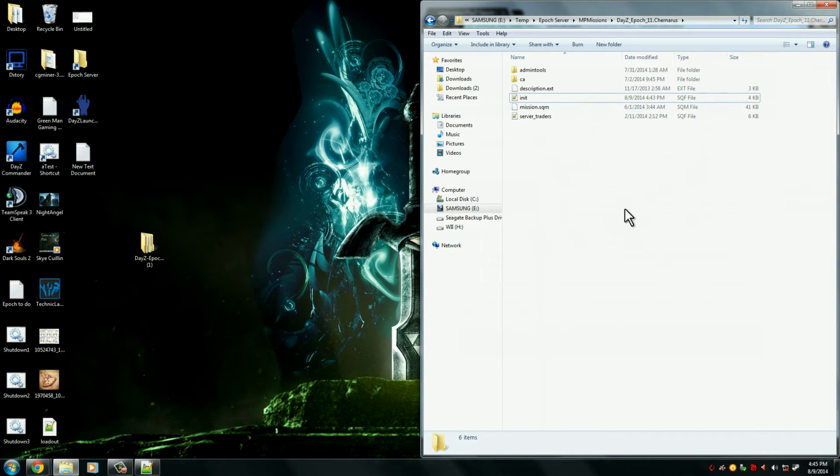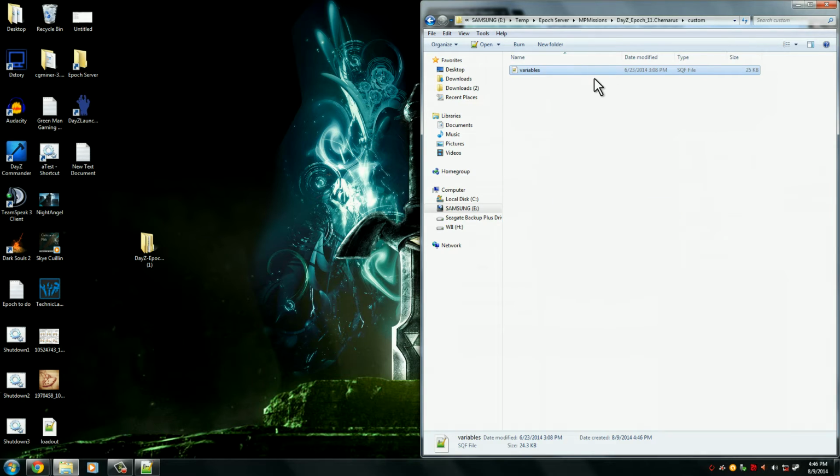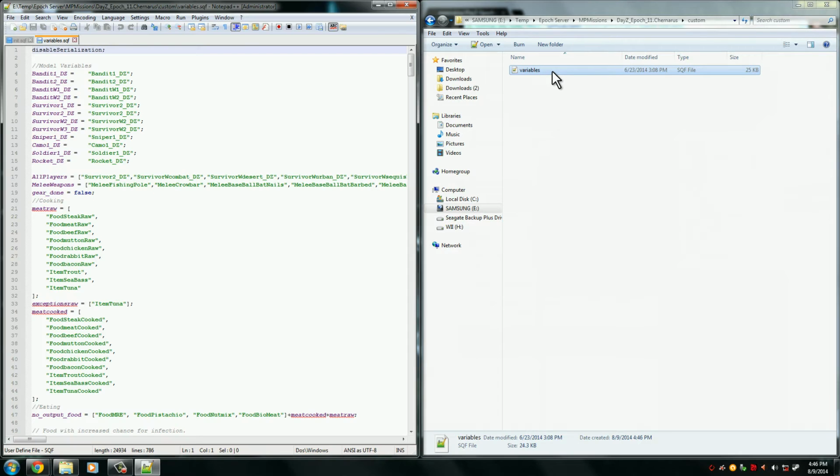In your missions folder, we're going to go ahead and make another folder inside of it called custom. Make sure you have the C lowercase. Now open that new custom folder and paste the variables SQF inside of it. When all of those steps are done, open the variables SQF.